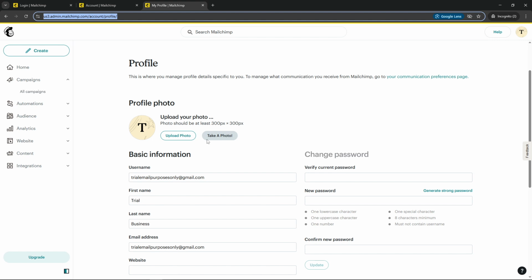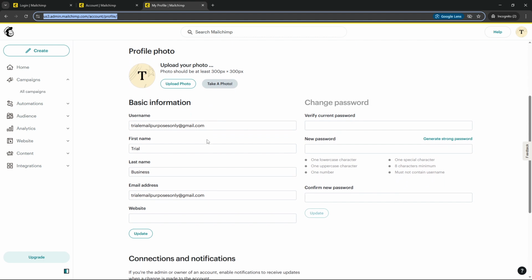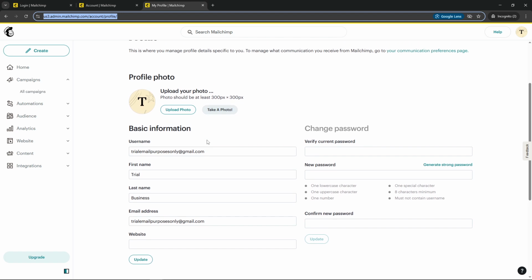Next, locate the option to edit next to your email address. Clicking this will enable you to make the necessary modifications. Now enter your new email address carefully. Double check to make sure there are no typos, as this is the email that will be used for all future communications and login purposes.